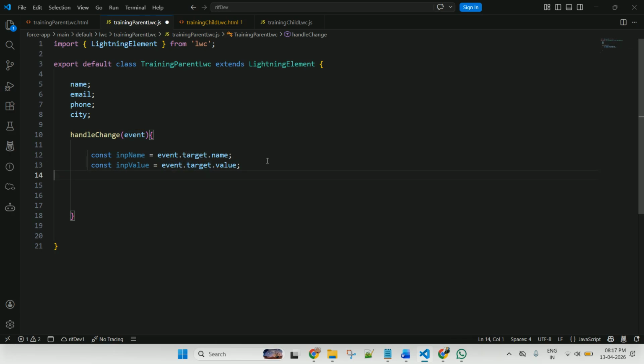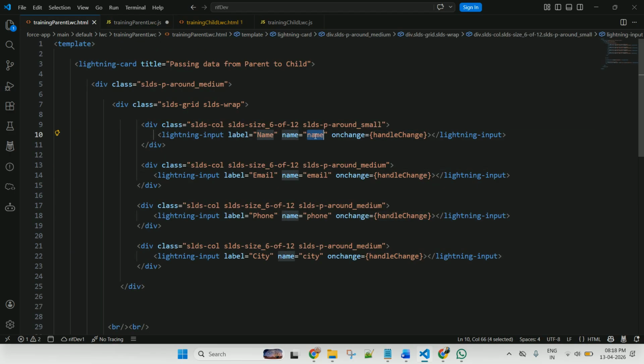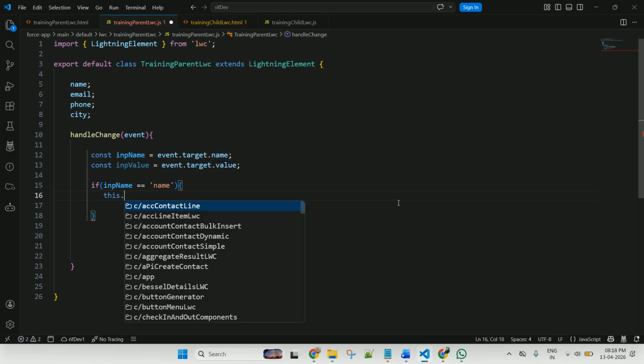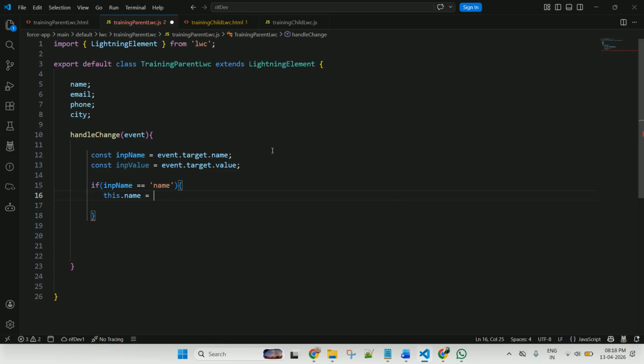Okay, fine. Now I will check the condition: if this input name is double equal to first, it will check the name input field, this one. Then we'll store the data: this.name equal to the current value I'm getting from this variable, so this pass here.